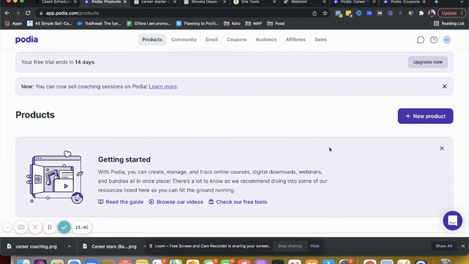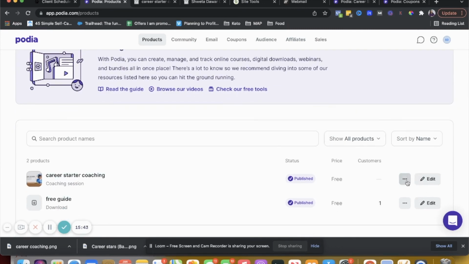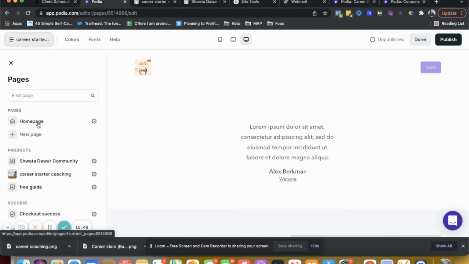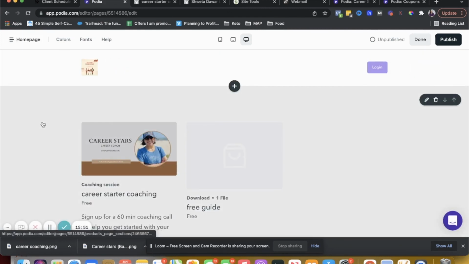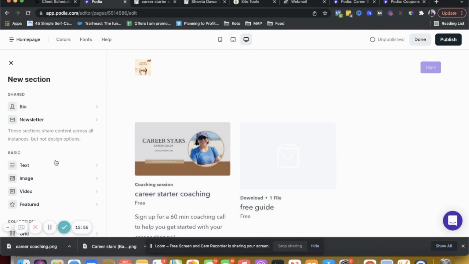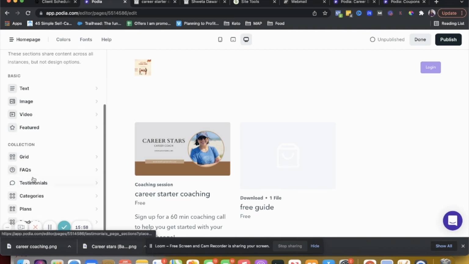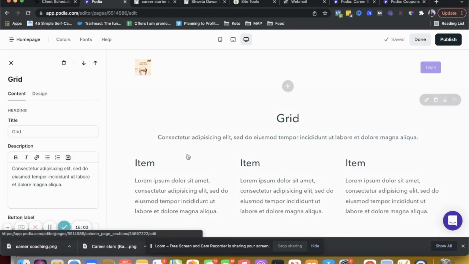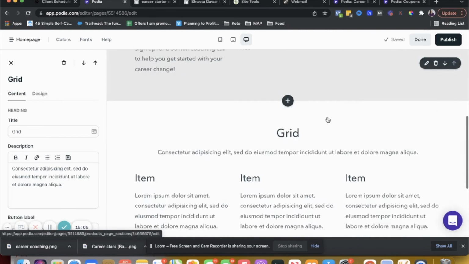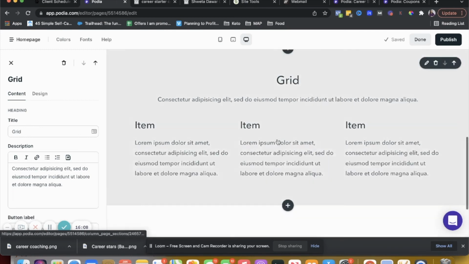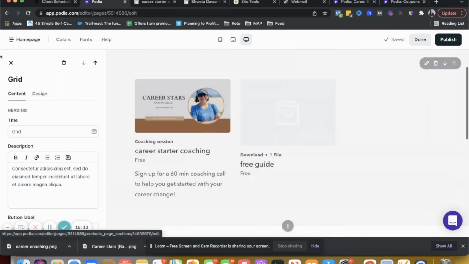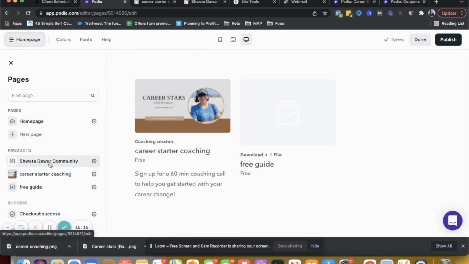But let's go back and let's go to edit page. Then you click here, home page. This is basically your website page, and you can edit this page here. So if you wanted to add testimonials, FAQs, if you wanted to add a grid on your website page, you could do that here. Same thing as a general WordPress or Squarespace website, but again not as sophisticated. So these are all the pages that you could edit.